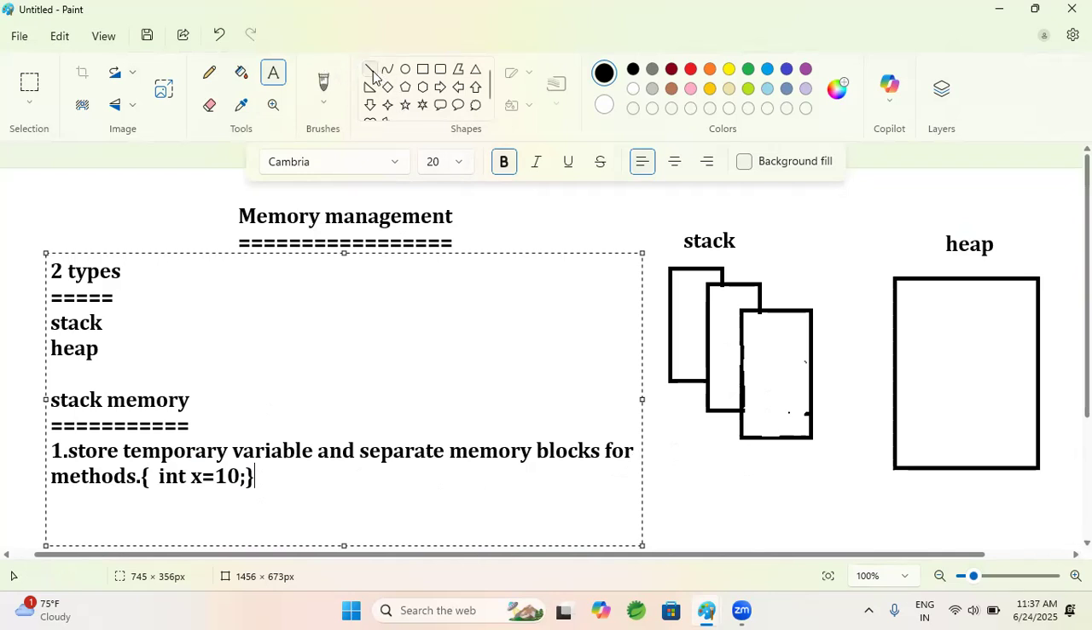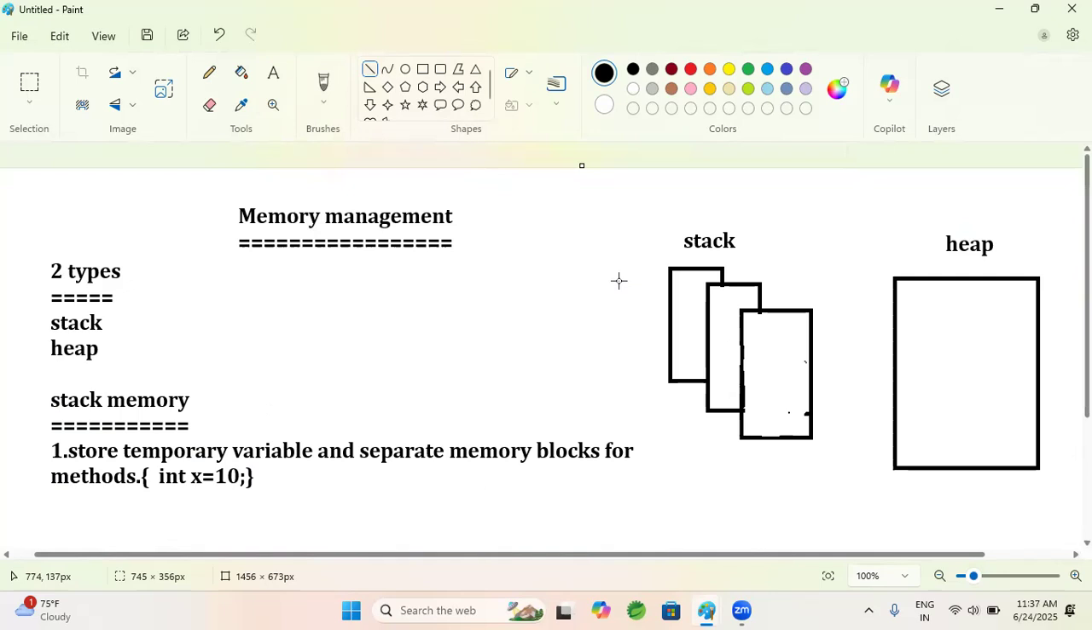Now we have n number of methods within the class. For each method there will be separate blocks. We have an M1 method, and it will store whatever variables are in M1 here, and we have an M2 method, and whatever variables are inside it will be stored here. There will be separate memory blocks for each method, for M1, M2 and other methods. The temporary variables will be stored in the stack.